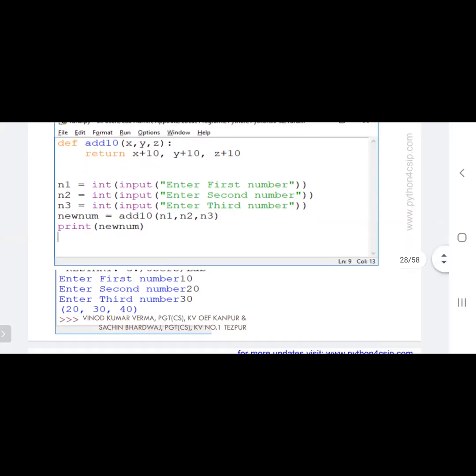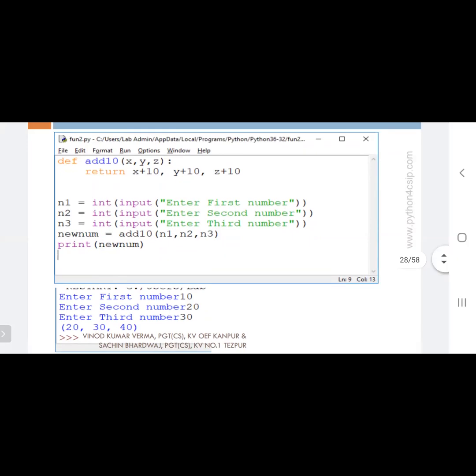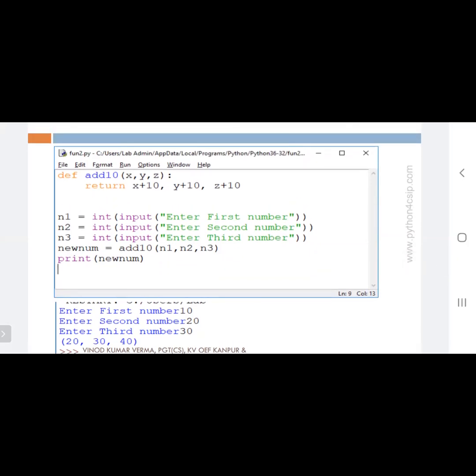You can see 20, 30, 40. After that, add 10 is the function name. It is returning the three values. You can see the expression also; in the way of an expression also we can return the values: x plus 10, comma, y plus 10, comma, z plus 10, like that.